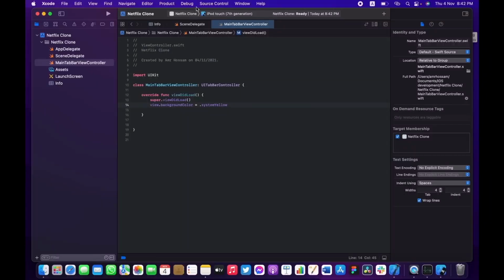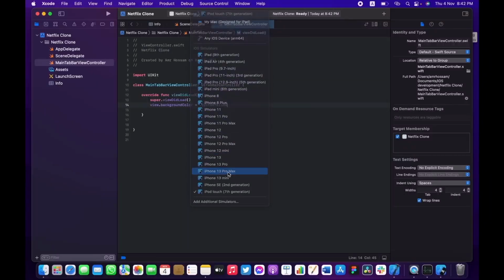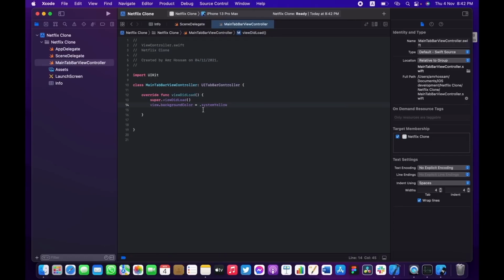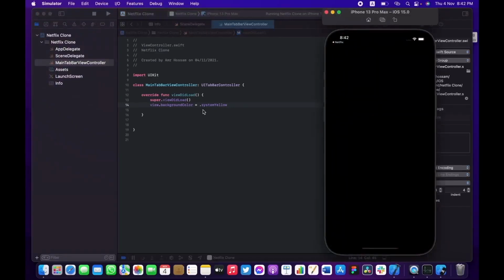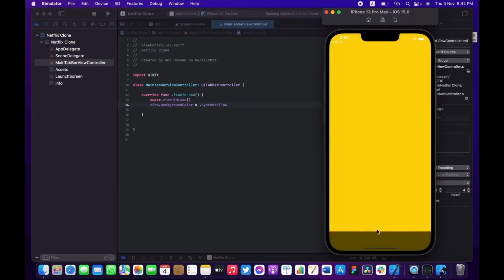System yellow. Let's choose our simulator to be the latest iPhone 13 Pro Max and hit Command R to build and run this. The first time, it's going to take a little time until it's installed. Oh, it actually worked. It didn't take much time at all. So as you can see here, we've changed the view background color of the main tab bar to system yellow, and over here you can see it's a little bit dimmed because this is actually our tab bar that we're going to be using.